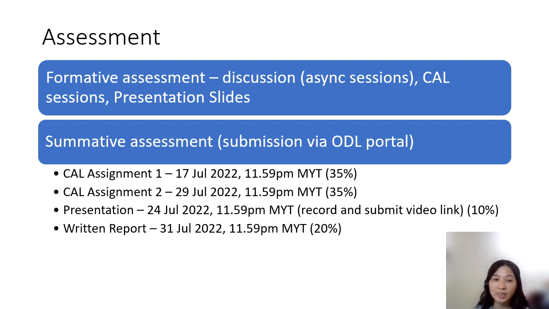CAL assignment 1 is based on CAL session 2, and that makes up 35% of the total marks. While CAL assignment 2 is based on CAL session 3, which also makes up 35%.